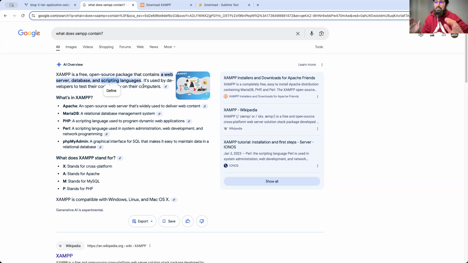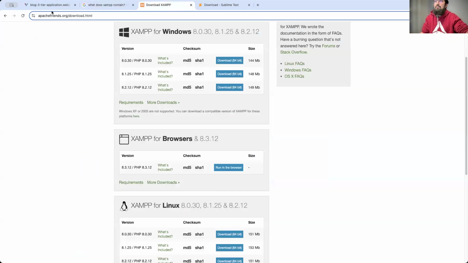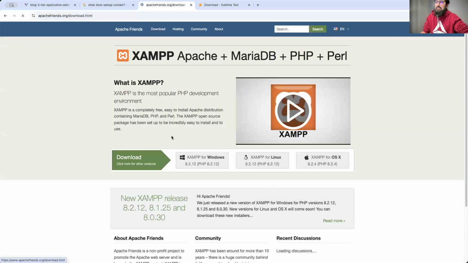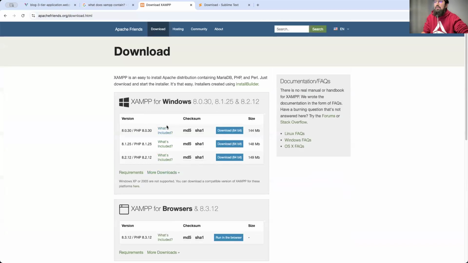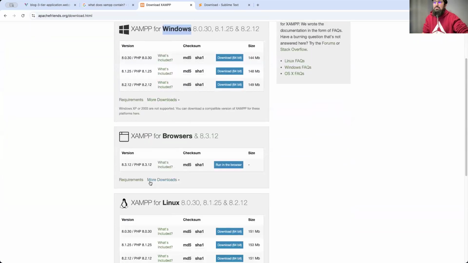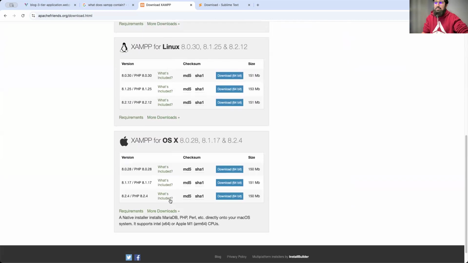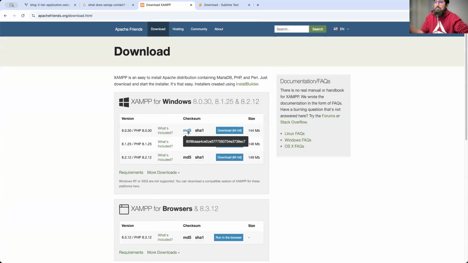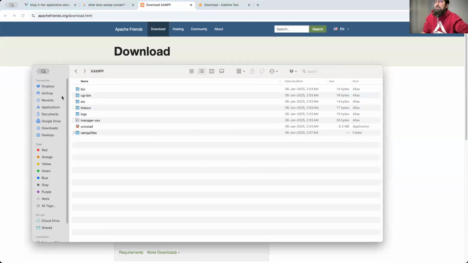Now, to get a browser on your system, if you want to download this, you download from Apache Friends. You go here, go into the download, and decide which is your operating system, such as Windows, Linux, or OS X. You choose the one, follow the instructions, and install it on your system. Once you install it, you're going to have a folder.